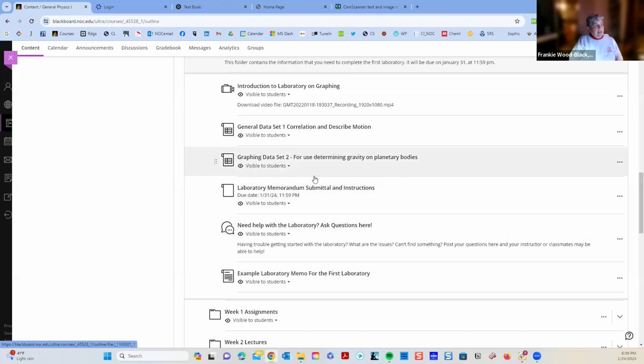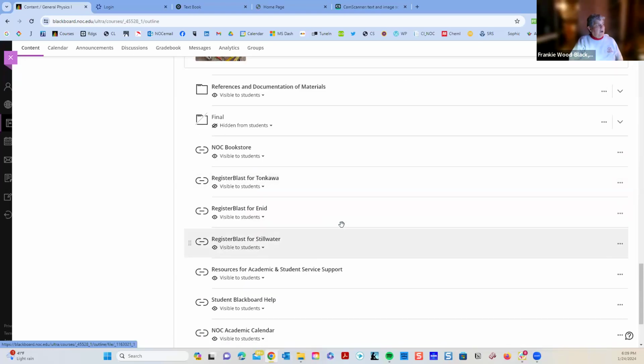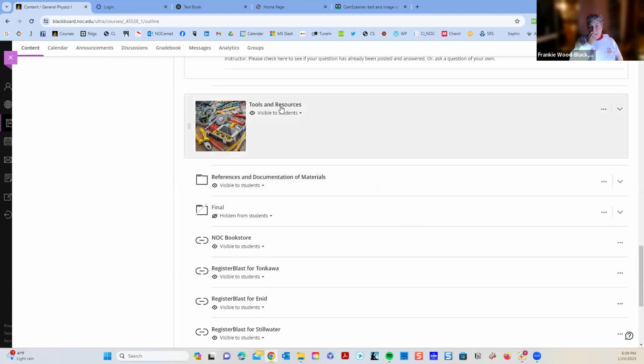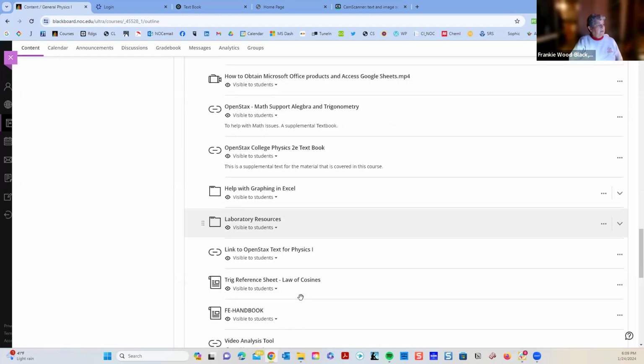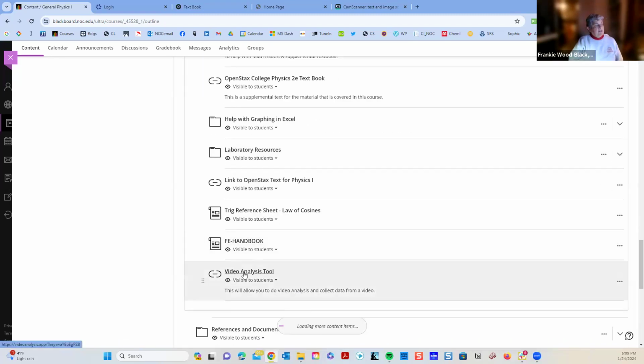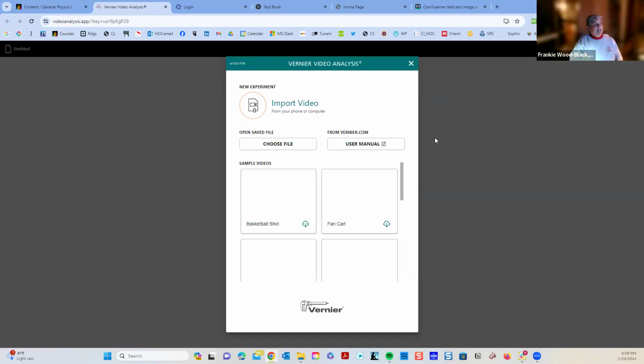The last thing is, as you saw on that note, I want you to go to and utilize the video analysis software. So if you click open the tools and resources, all of a sudden everything's moving slow. There we go. Click on the video analysis tool. Make sure your pop-up blocker is not in the way. And you're going to get a screen that looks like this.